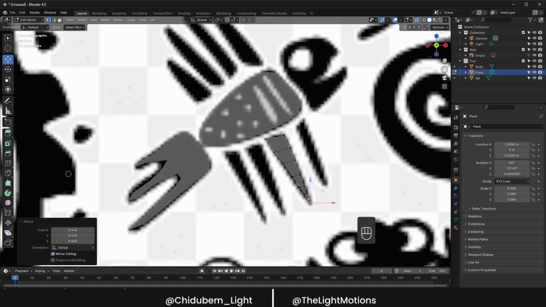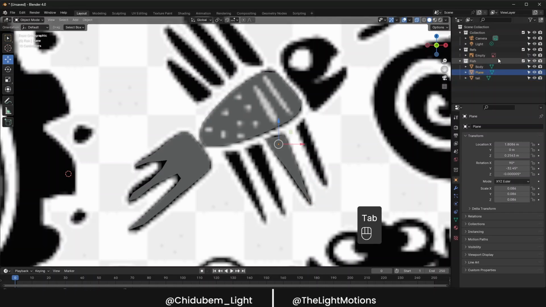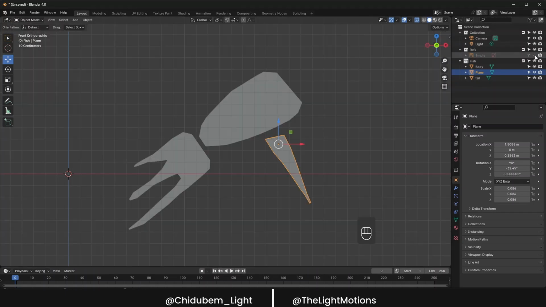So before we go to the head, let's just add bevel and extrusion on all of this. So there are two ways to give this depth. Let me make this invisible for now.